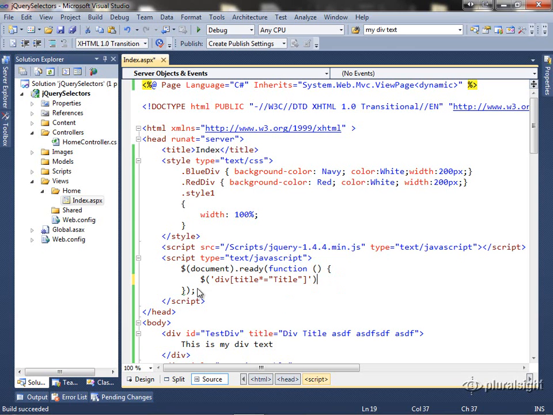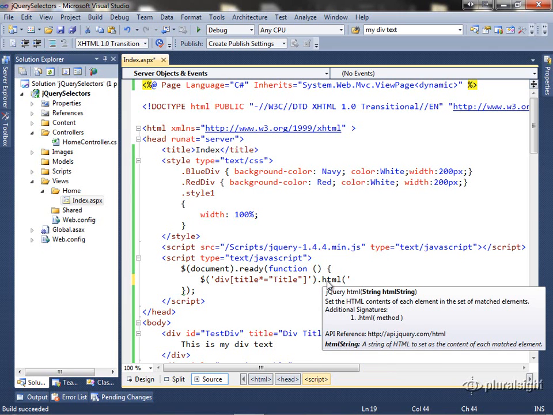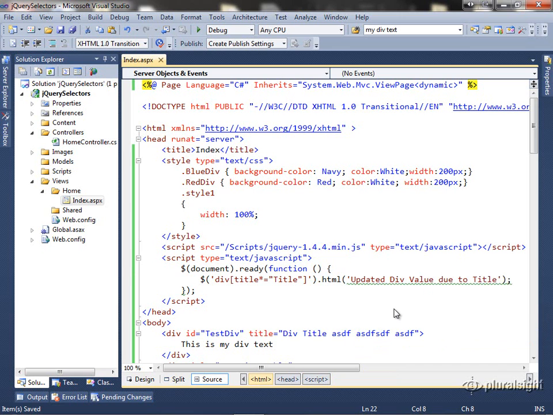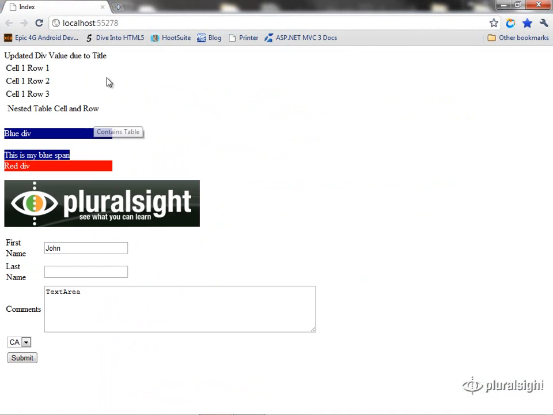But let's do this. If we find a div that has a particular title containing the text title, let's go ahead and set the HTML to a different value. And I'm just going to put updated div value due to title, something like that. So you can certainly go in and update your different code on the fly. I've only used HTML to this point to write it out, and let's face it, you're not going to be doing alerts a lot, popping up HTML, and I realize that. I don't do it myself. But let's go ahead and run this now, and you'll see that there we go. It updated that div live and updated the HTML.